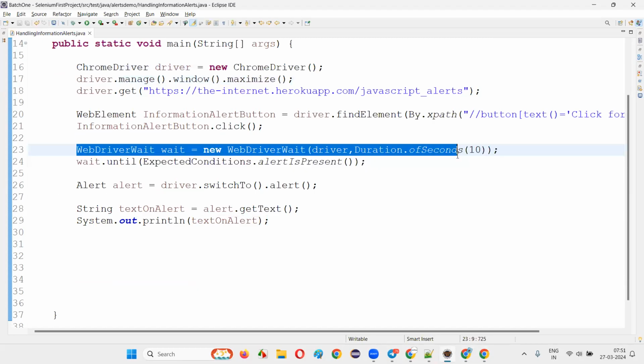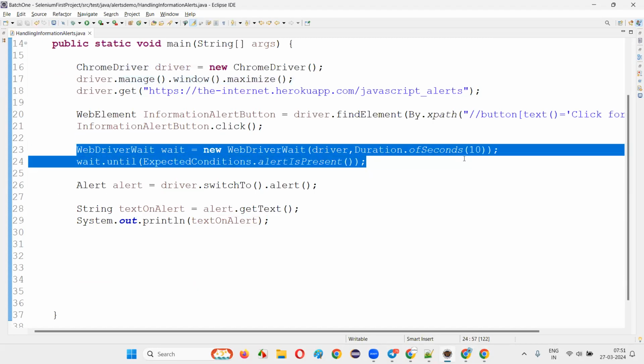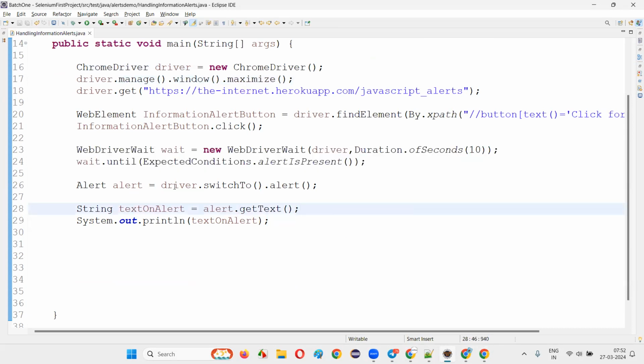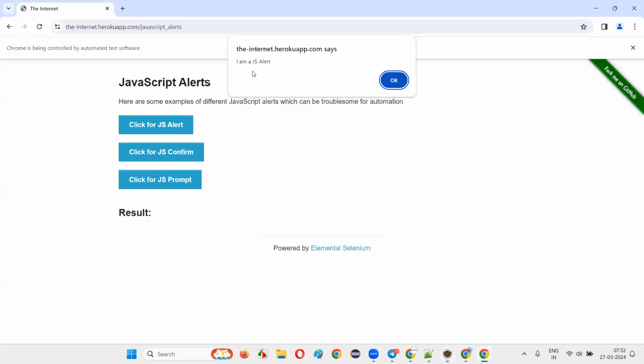We have waited until the alert gets displayed on the page, whether the alert comes on time also, we'll wait for that as a best practice. And we have switched to the alert, and then using the object reference of the alert interface, which is the return type of this alert method, we have performed the getText command, which has read the text from this alert.